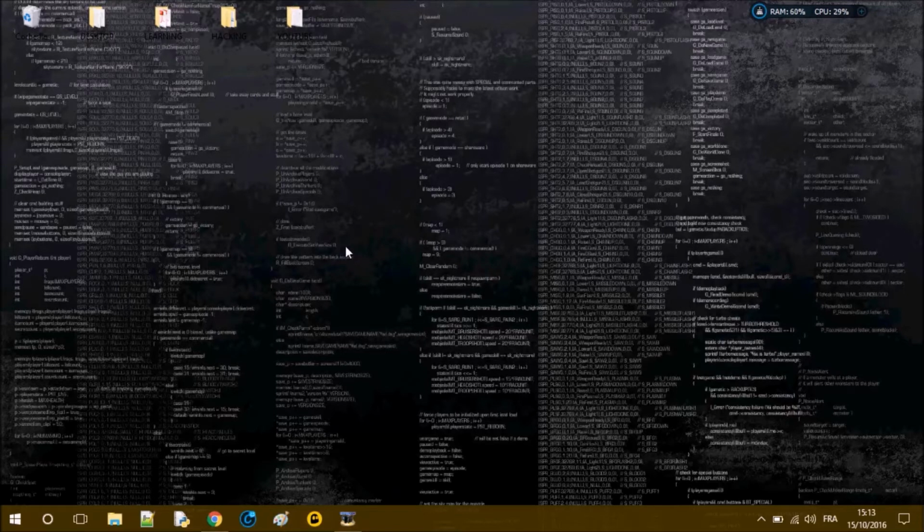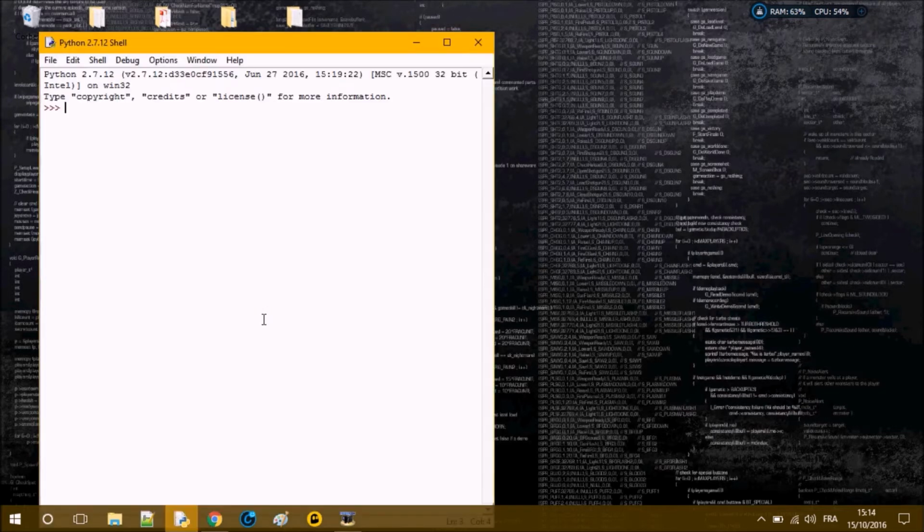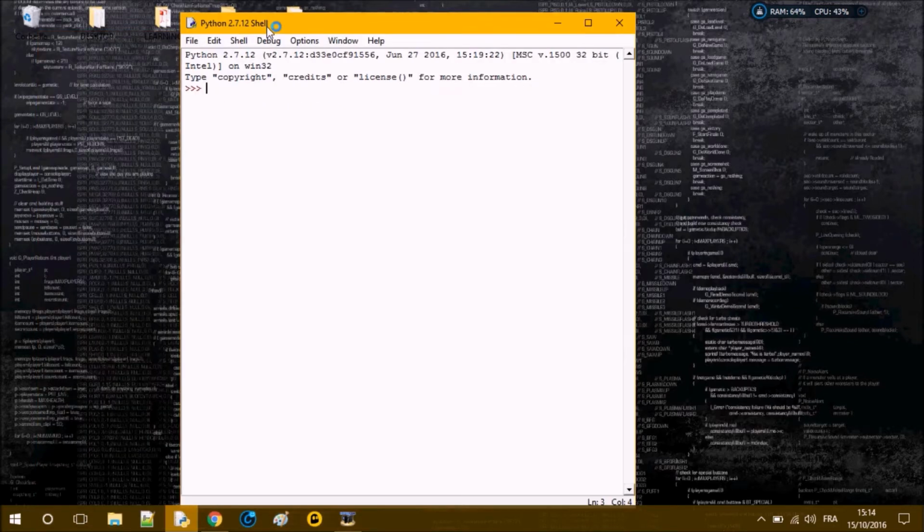Hello guys, today I'm going to show you what strings, variable, print and raw input is. But first let's start off with strings and variables. So let's open IDLE, let's wait for it a bit. Okay, now what composes a string and a variable?